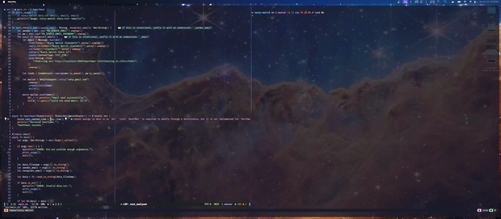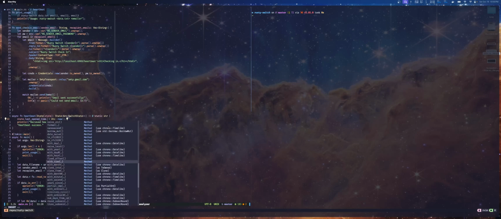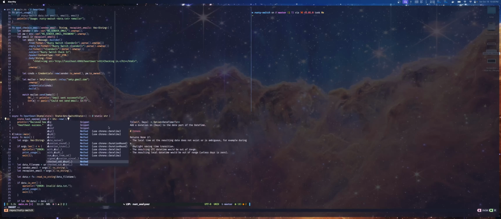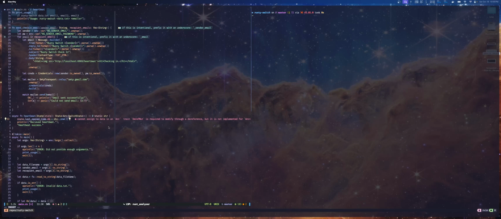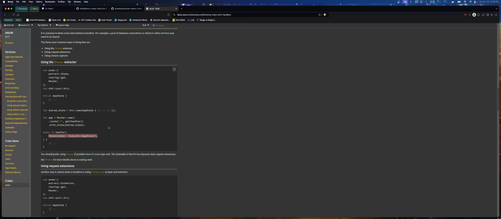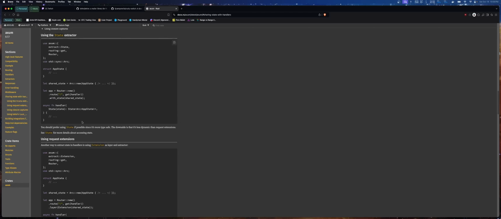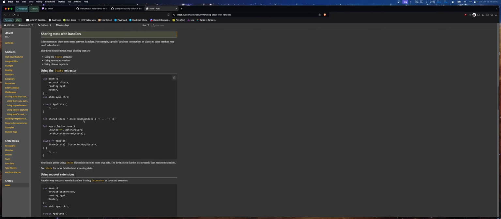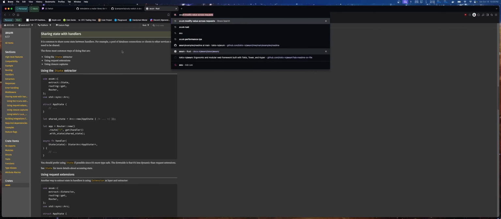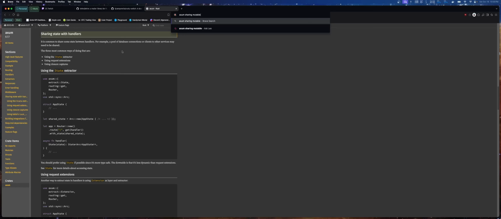Cannot assign, okay, so I'm probably gonna have to do dot like, what is it saying? Trait DerefMut is not implemented. Does it say anything about that? It's common to share some state between... let me see. Axum sharing mutable state.